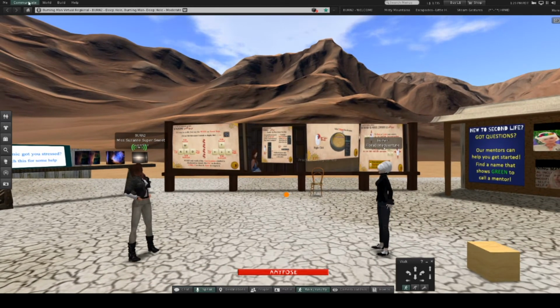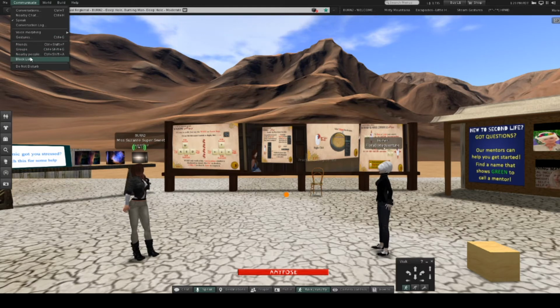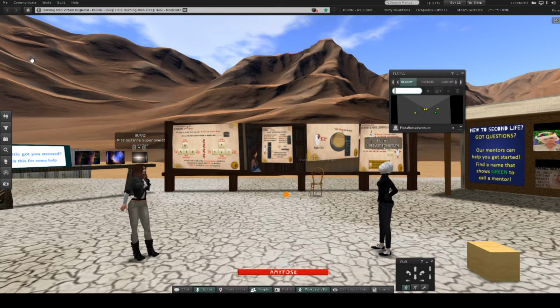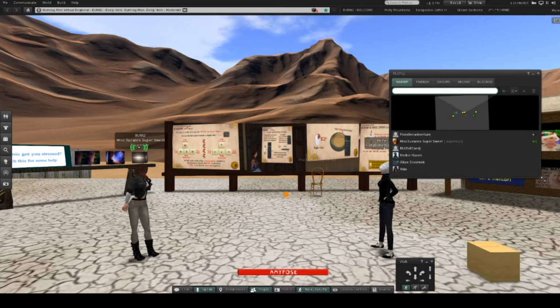Go up to Communicate. You can hear her, you can't see her. She's far away. Go under Communicate, and then Nearby Avatars or Nearby People, which, by the way, there is a shortcut, Control-Shift-A for that, just so you know. And this pops up again. It's the People box. We're just working with it.